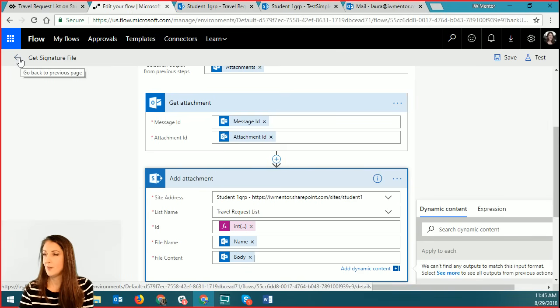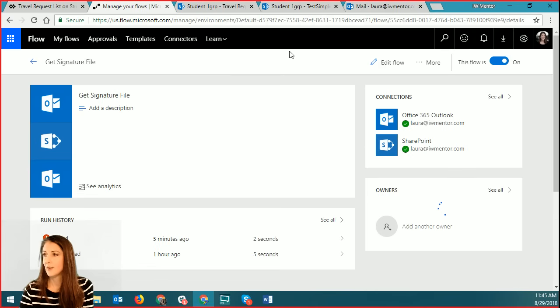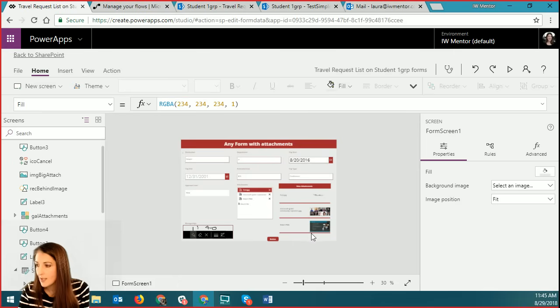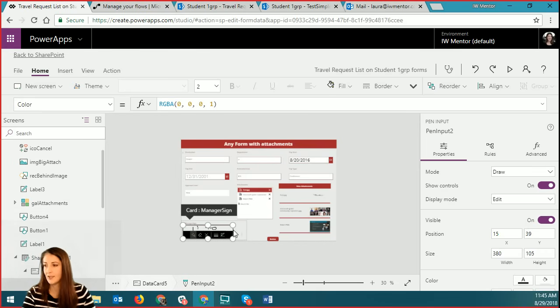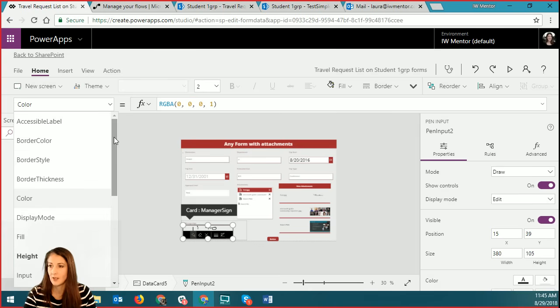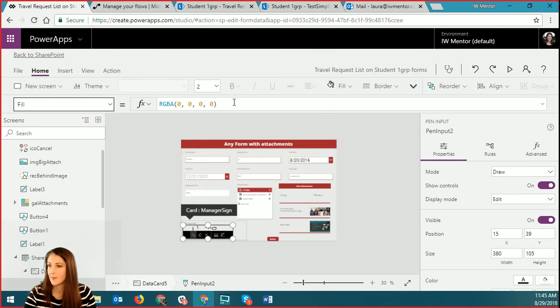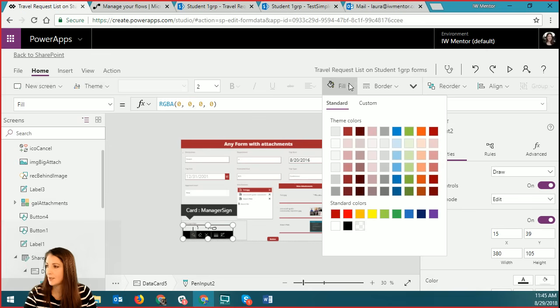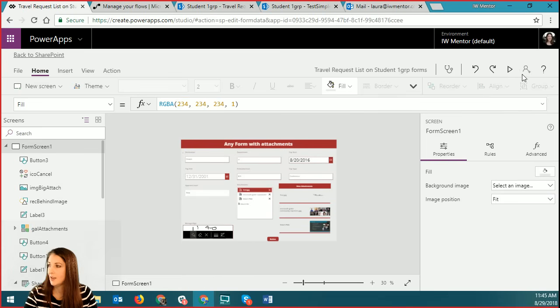Okay, so there's my get signature file. So let's go back to here and let me make this look a little nicer. Let me do a background fill color, and instead of clear, I'll make it white like that.